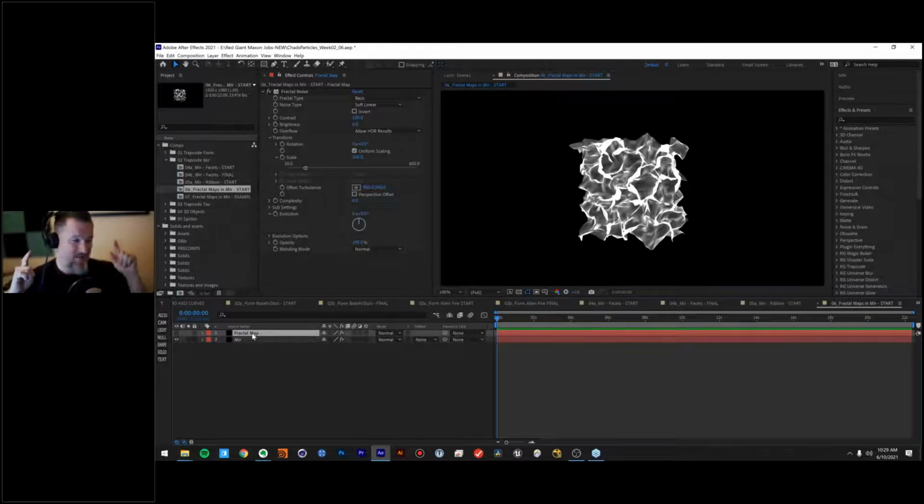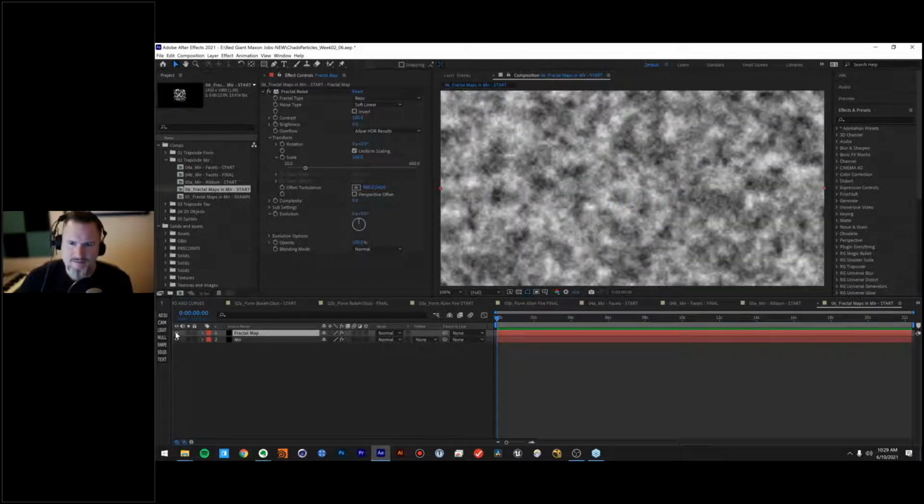And that is very, very, very powerful. So what I'm going to do here is use a fractal noise layer with just simple default settings. I didn't do anything to it.